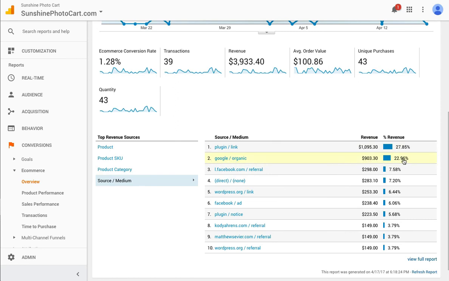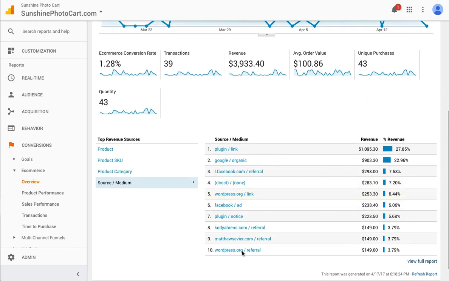Google Organic is another one, so people searching online for whatever search terms we're coming up for, and then just making a purchase directly after searching. We get a little bit of Facebook stuff. We get some direct, again, that's emails, or maybe some email marketing, or people who have come and bookmarked stuff like that, and then some other small revenue sources throughout here.